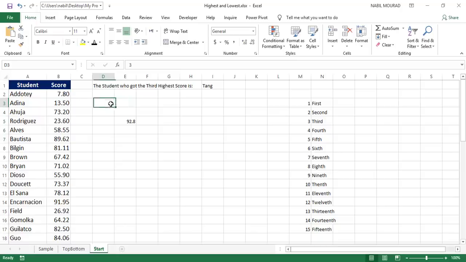Everything is dynamic. Let's test. So if I change this one to 4, and then when I hit enter, look at this. My VLookup function is extracting the position, the 4th position, the 5th position from this table array, and then the combination of my index, match, and large are extracting the name from the list.